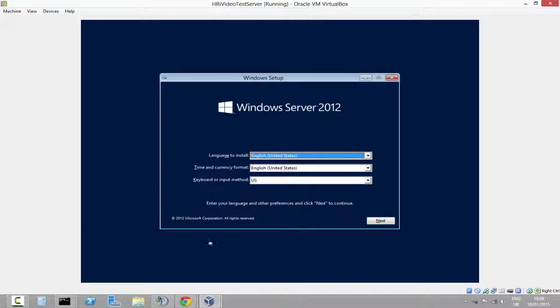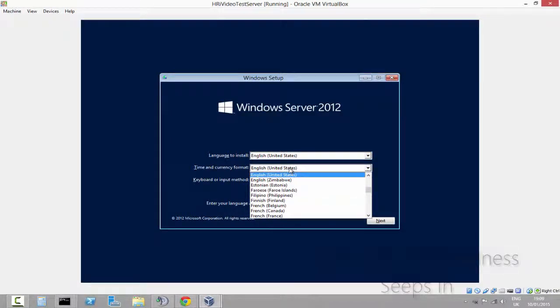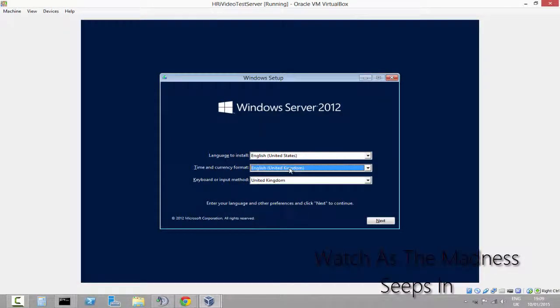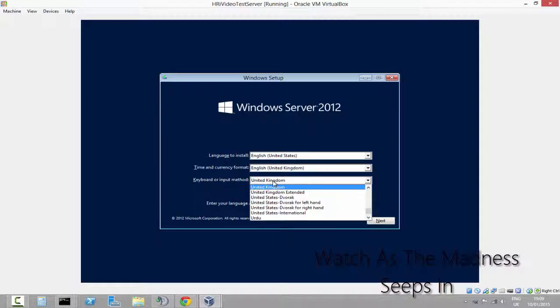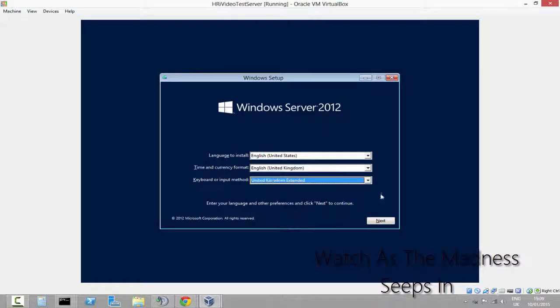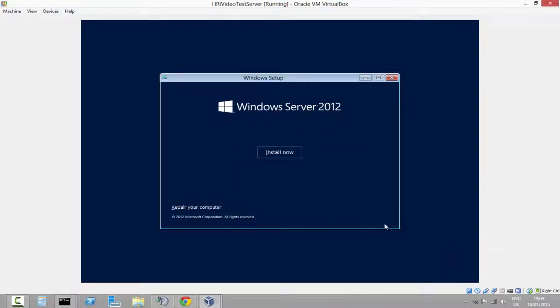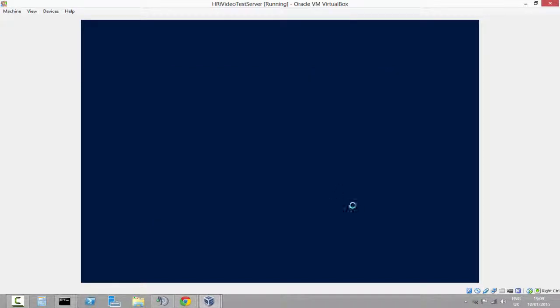So as you can see, it is a bit laggy, so I don't advise that you do stupid stuff like play games on these virtual machines. These are designed for work, obviously. English, United Kingdom, please. Input method, United Kingdom extended. That is all fine. Install now. Setup is beginning. And it is also not responding. No, it's just loading stuff.